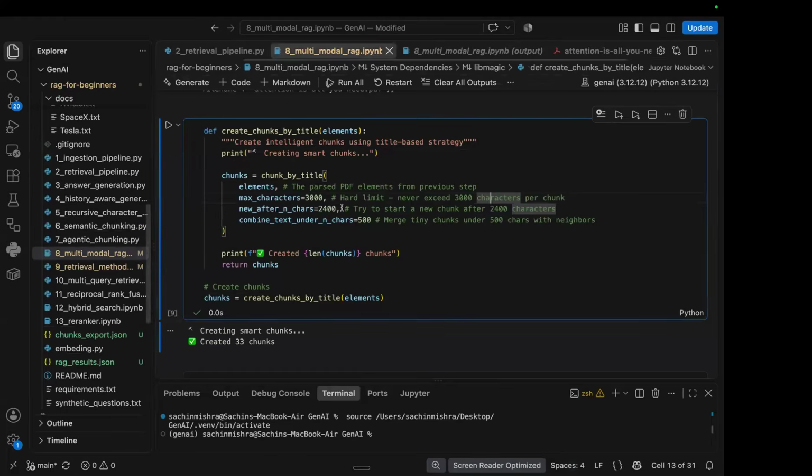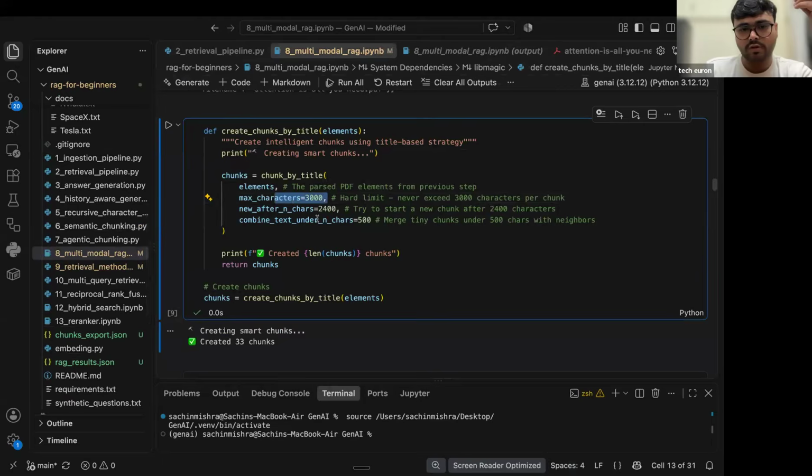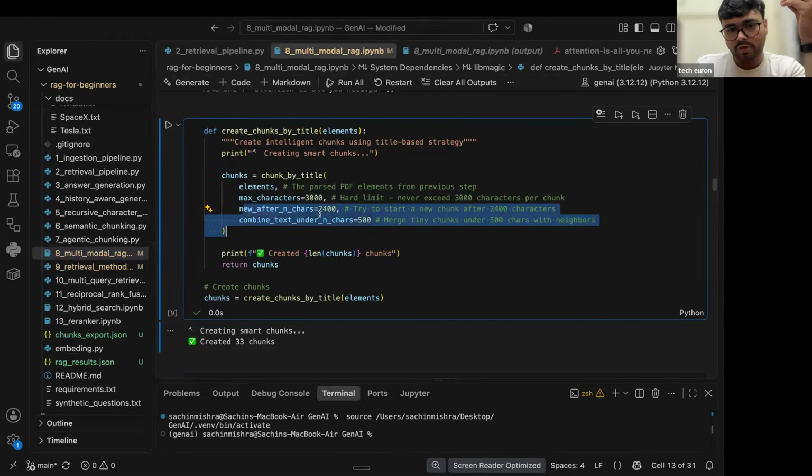Correct. So even though it is 3000, you see there are two more parameters. What it says, new after n characters is 2400. So it says try to start a new chunk after 2400 characters. So there is going to be a little bit of overlap also between this 3000 and 2400. So 600 is going to be the overlap.